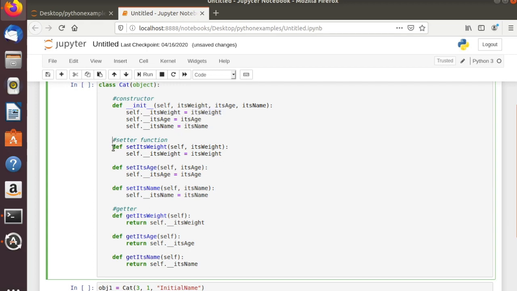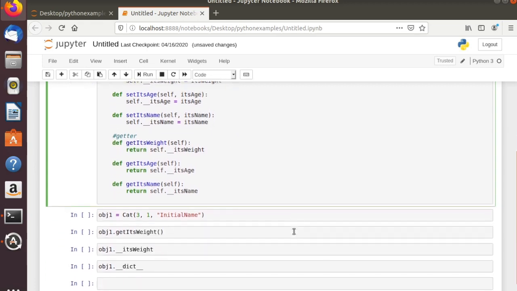Next, we have created a few setter functions that will set its weight. Now see, here we use self dot underscore underscore its weight and pass the first parameter, like that for the others. Similarly, we have also written the getter function. It will take the self object then return self dot its weight, like that its weight. Now let me run this quickly and show you some interesting thing.